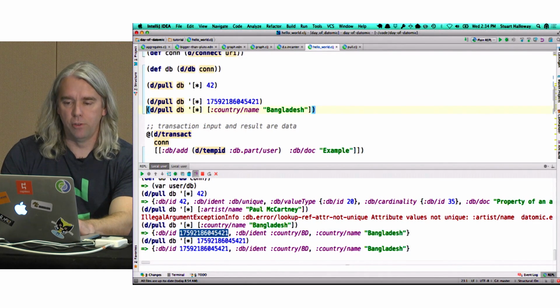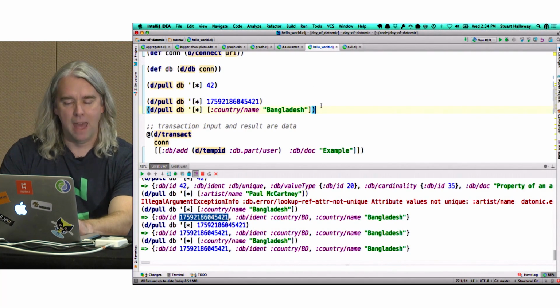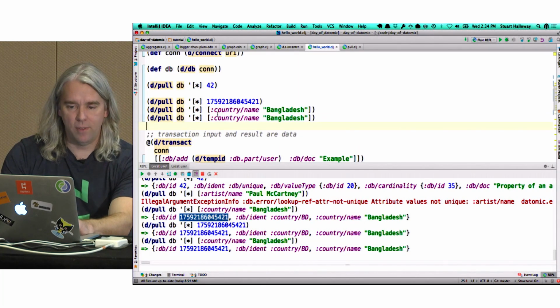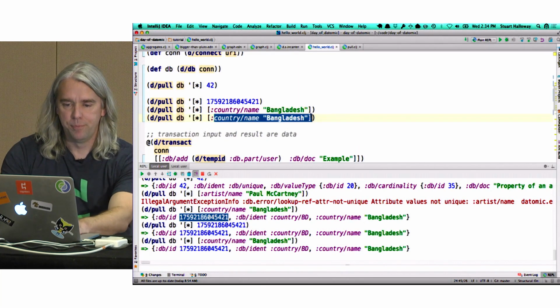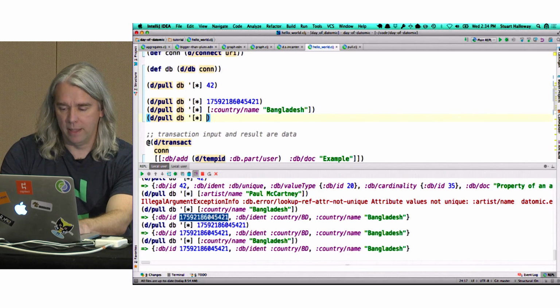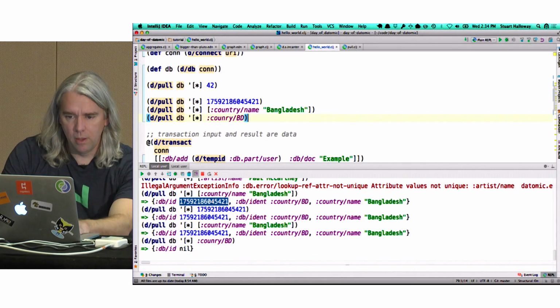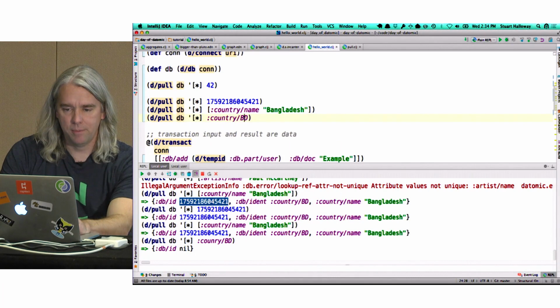If I refer to it by its lookup ref, that lets me look it up by a unique attribute. Or, if it has a programmatic name, I can refer to it directly by its programmatic name. And if I spell it wrong, I'm not going to get back anything.